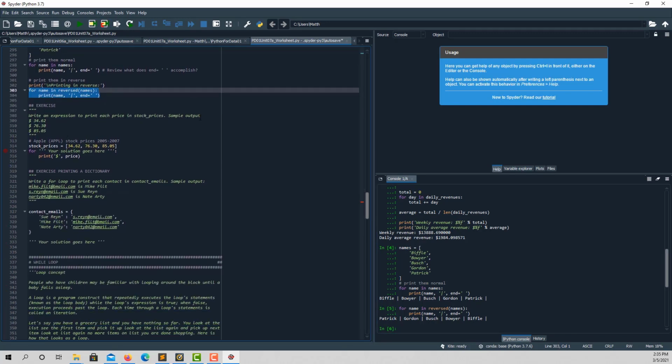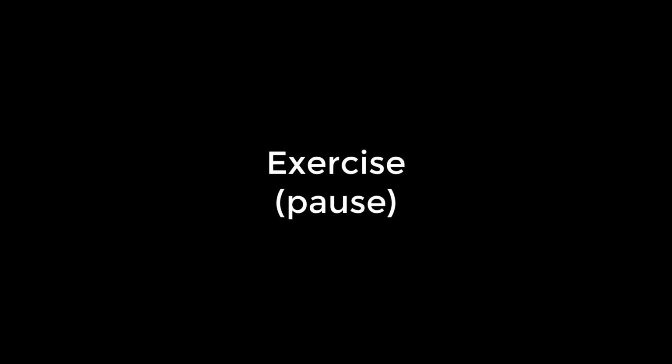I have an exercise down here for you where you're going to write an expression to print each price in the stock prices. Here's the sample output that we're looking for. So when you're done, it should look like this. Your solution will go here for your for loop. So it's a good place to practice. See if you can get the stock prices to print out and look like that.